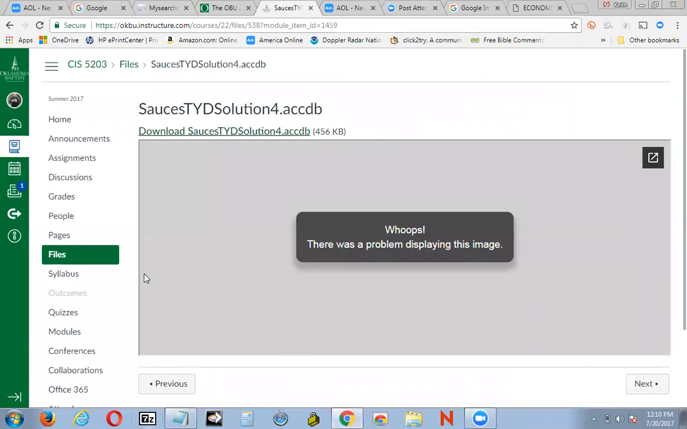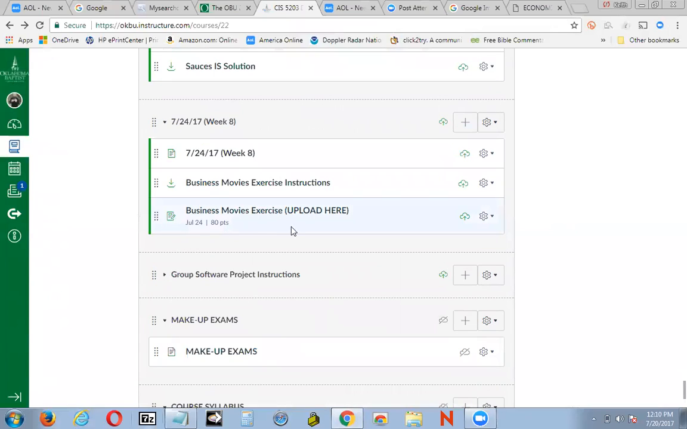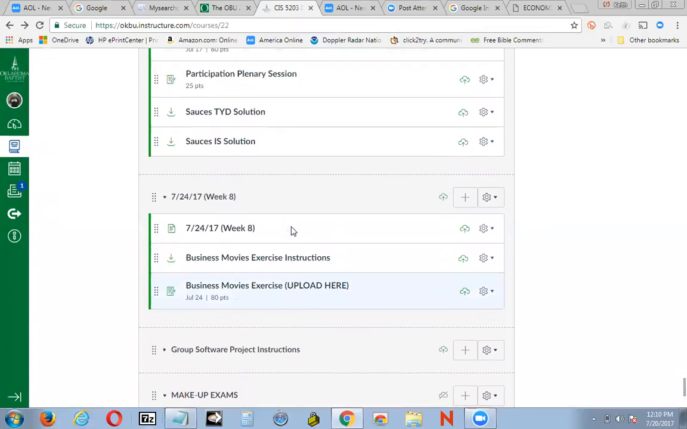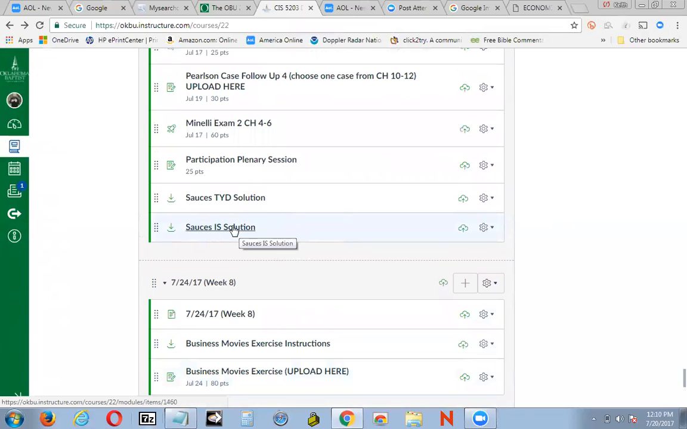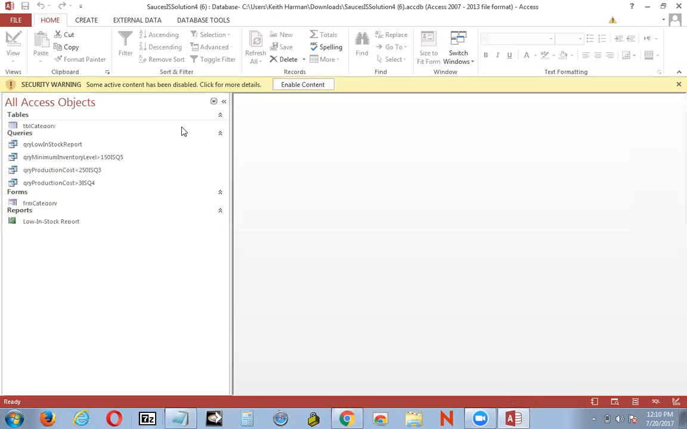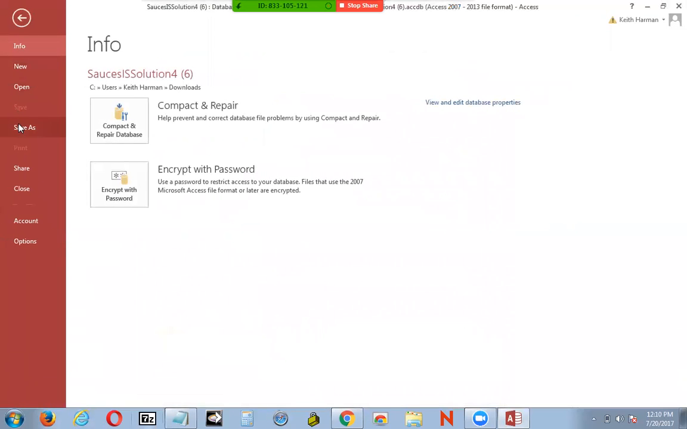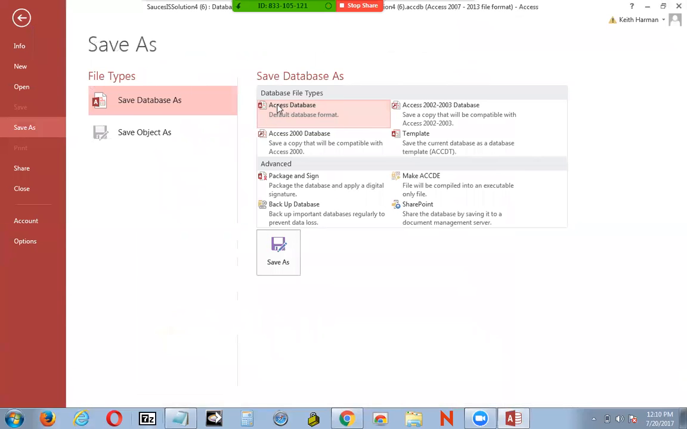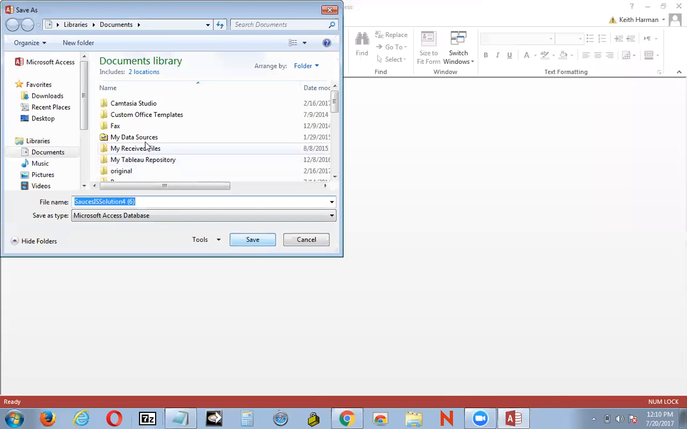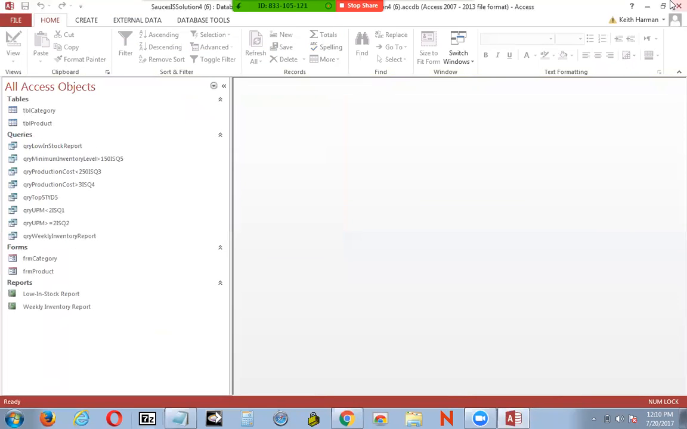Okay. Now, I'm also going to go back in to the modules, and I'm going to get that sauces IS solution. There it is, sauces IS solution. Open that, and we're going to download it to the desktop. Enable the content, File, Save As, and I'll put it on the desktop as well. And there we be. We'll close it off.